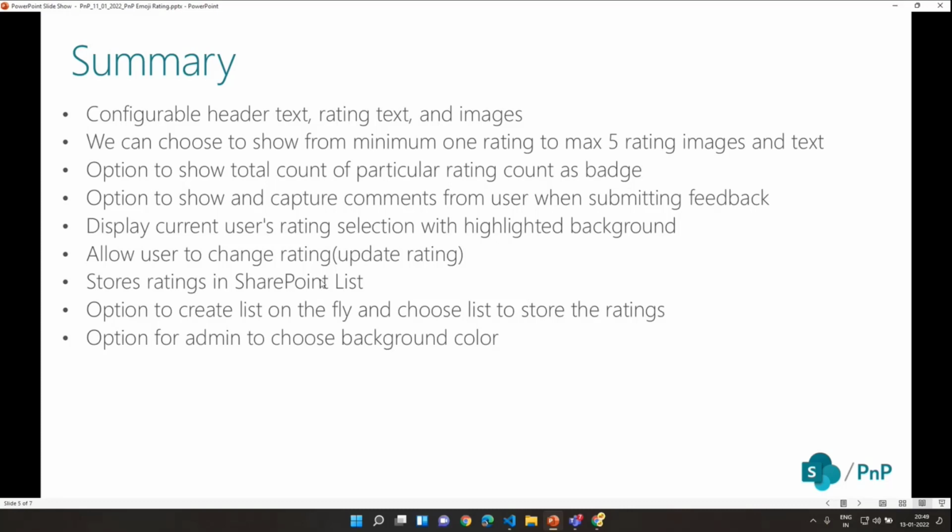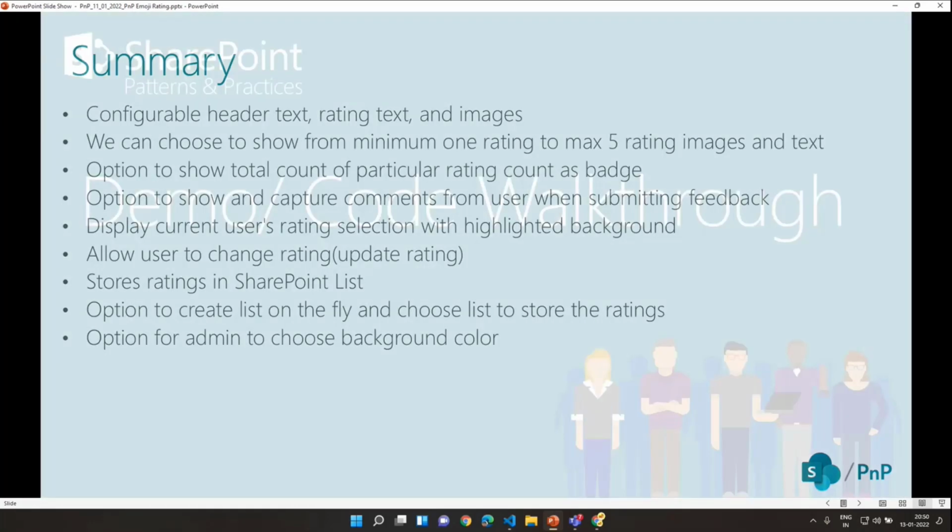All of these ratings are stored in a SharePoint list, and to make it more usable, there is an option in the web part property configuration where we can create the list on the fly, and then that list can be configured in the web part property where the rating data should be stored. There is also an option for the admin to choose the background color. So these are some of the features.